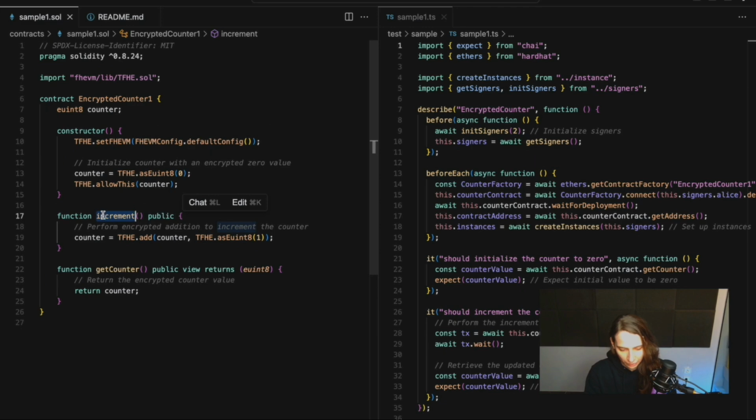So now the fun part. We're doing increment. So we are incrementing, basically, we are performing computations on encrypted data. And we are basically adding a 1 to our counter. So when we are calling increment, we are adding 1 to our counter. And then when we get counter, this is an encrypted variable.